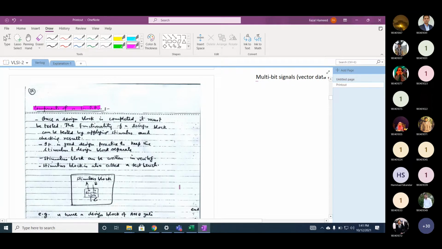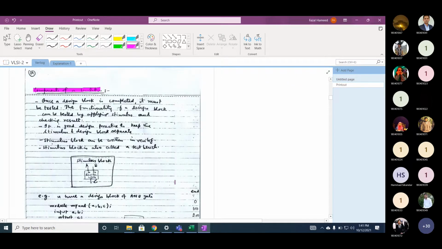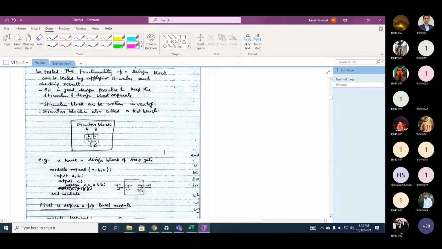So there are two different design components. One is your design block and one is the stimulus block. In the stimulus block, you give different inputs to the design and see whether your design is correct or not.